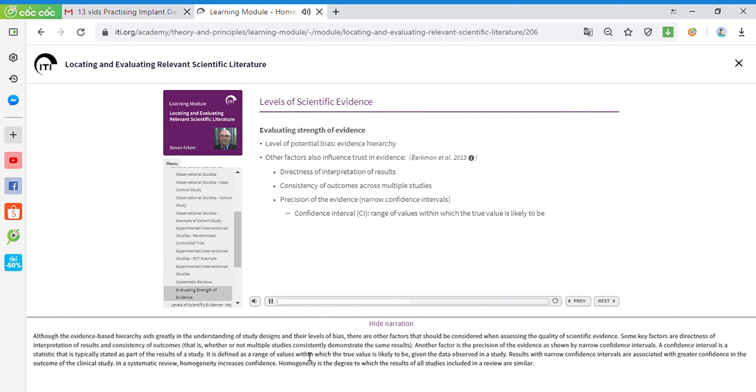A confidence interval is a statistic that is typically stated as part of the results of a study. It's defined as a range of values within which the true value is likely to be, given the data observed in a study. Results with narrow confidence intervals are associated with greater confidence in the outcome of the clinical study. In a systematic review, homogeneity increases confidence. Homogeneity is the degree to which the results of all studies included in a review are similar.